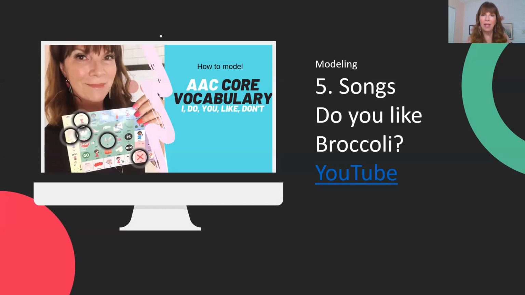Okay, and then idea number 5 is using songs to model core vocabulary. It's really fun. Kids love music. And then you could be a little bit more playful. I don't think I embedded this video. I didn't. You could be a little bit more playful. I'll show you this one at the end.